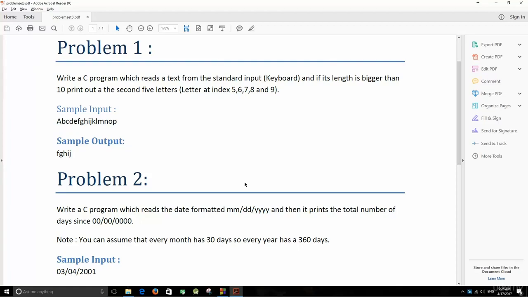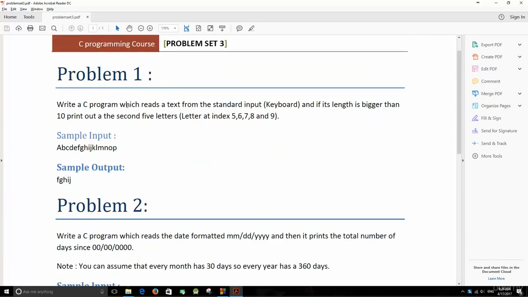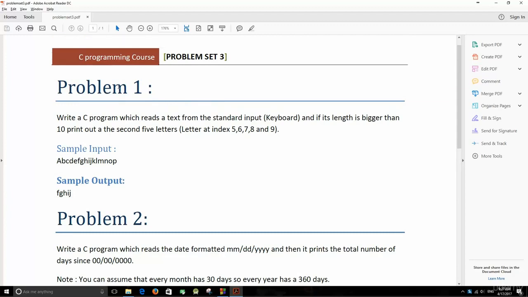Hello and welcome everyone. Today I'm going to start solving the third problem set. So this is the third problem set, and you can find this PDF with the resources next to the video. So let's start with problem 1.